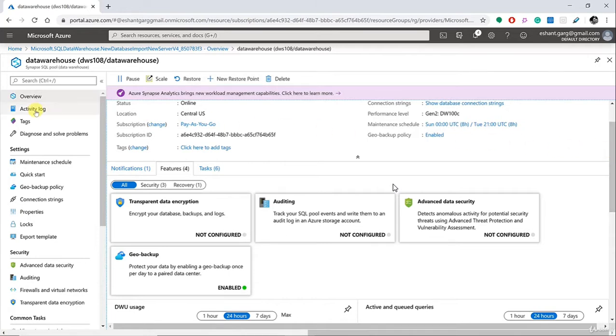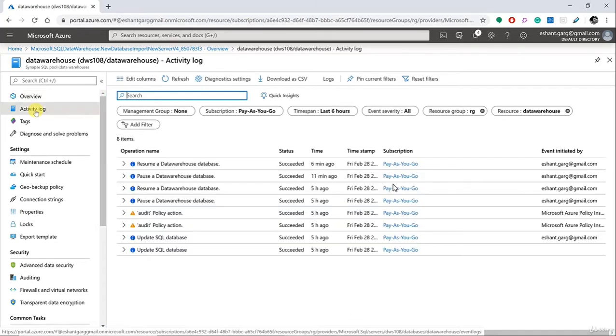And now here we have our activity log. We are not going to have a lot of activities here. We just resumed our data warehouse. However, this is a great place to go in and take a look at some of the activity that has happened recently in your database.